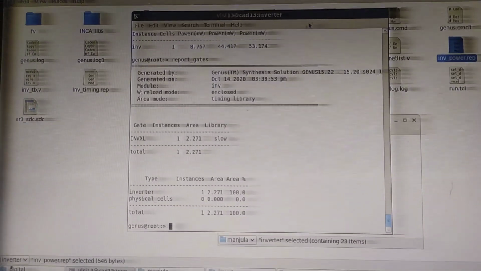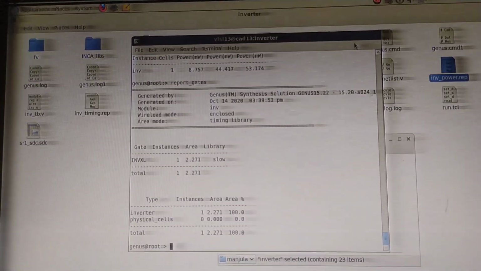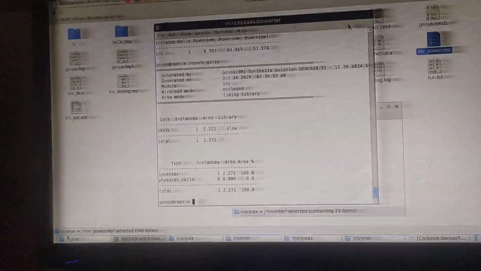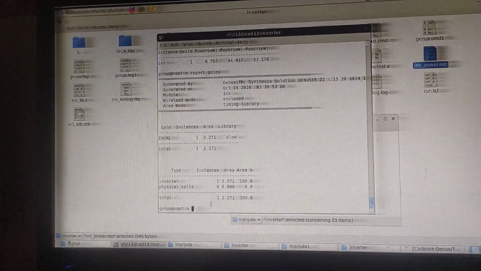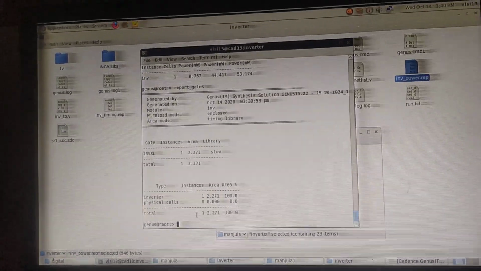So this is the complete Cadence tool flow for part A, up to synthesis. For part A you have to do the flow up to synthesis. So this completes the flow.